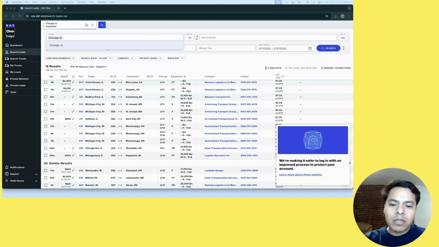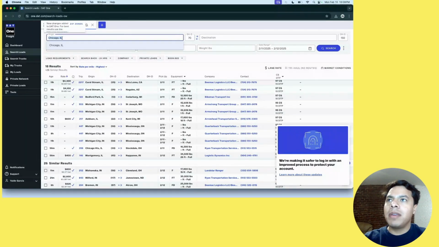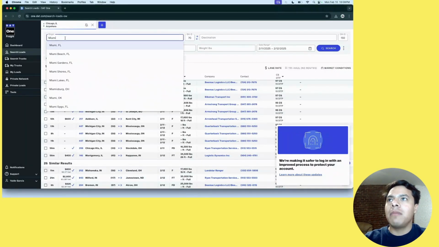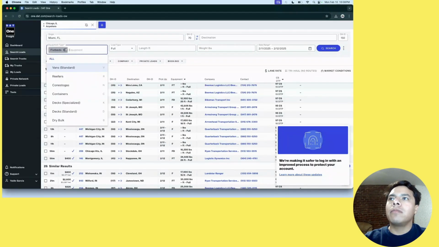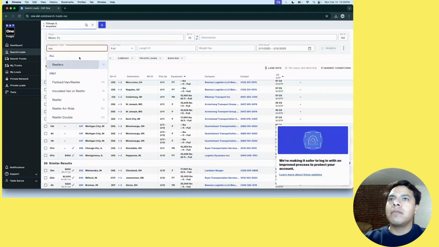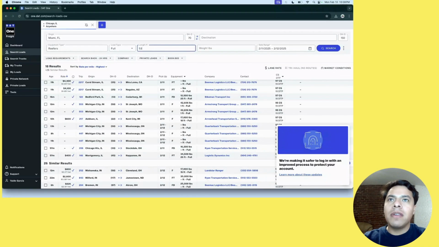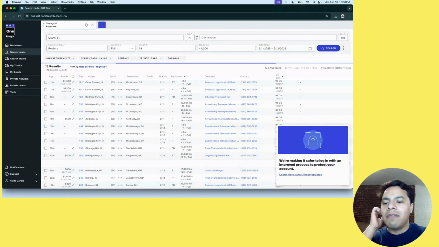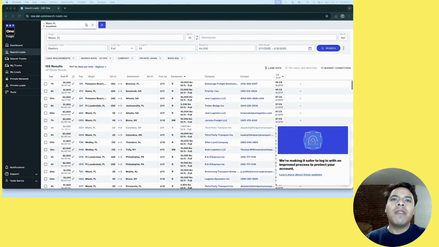So I want to, for a second, pull up Miami and compare the reefer market in Miami. So reefer again is 53 foot. It can be really anything because you can have loads that are for reefer box truck, in which case you can enter 26-foot reefer. You're not going to have as many loads available, but I do find reefer box trucks are kind of special in that regard. So now let's take a look at the reefer market in Miami.